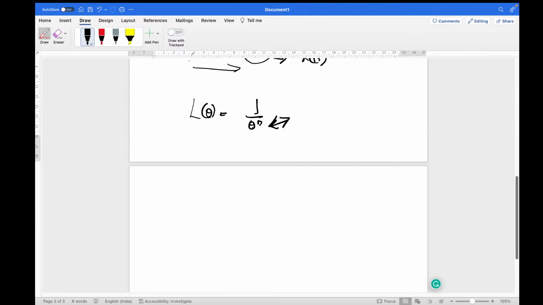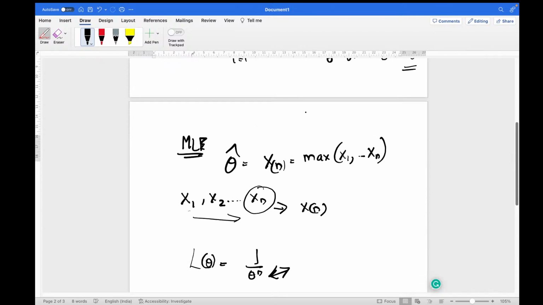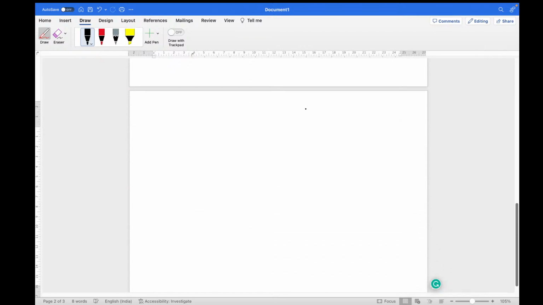It comes in the denominator. We know that only a lesser value can make the function maximum. So how come a higher value makes the likelihood function maximum? In this video we are going to see how it came.